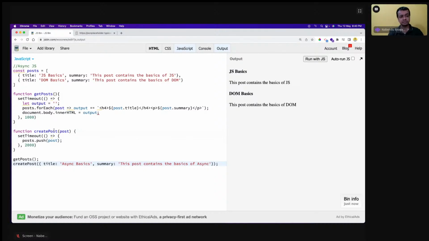So both of these things will be put in the queue, but this thing will run after 1 second, this thing will run after 2 seconds. So after 1 second it has got only these two things, it doesn't have this third thing. And after 2 seconds the third thing will also be inserted, but we are not able to see it because the DOM is already done at this time.